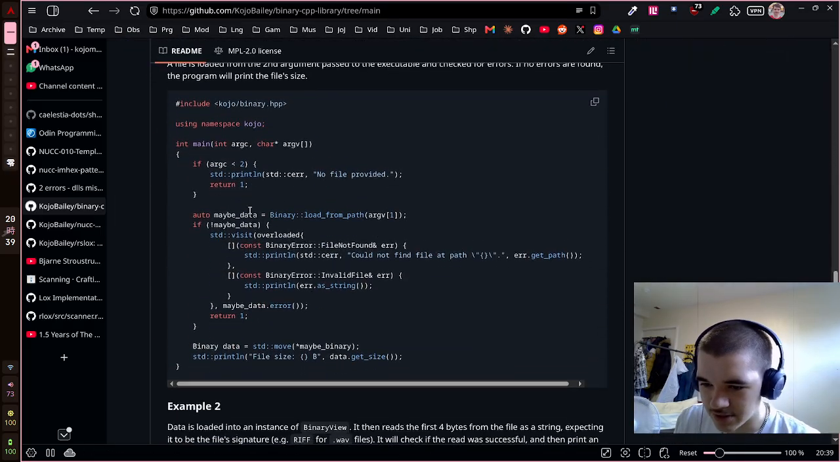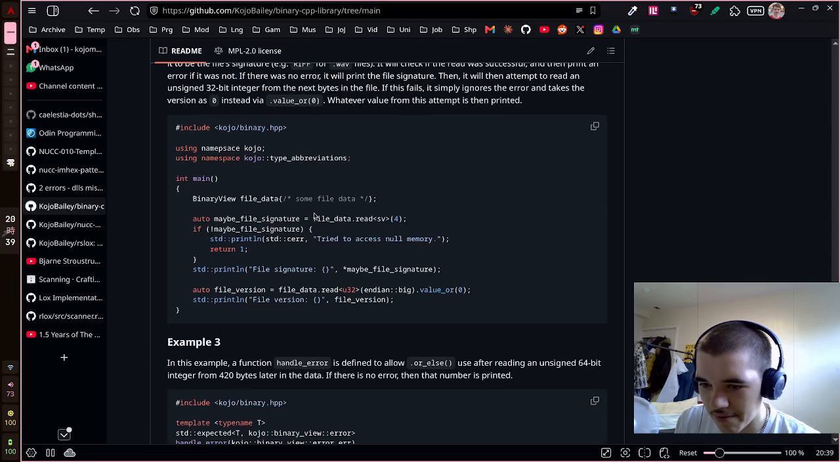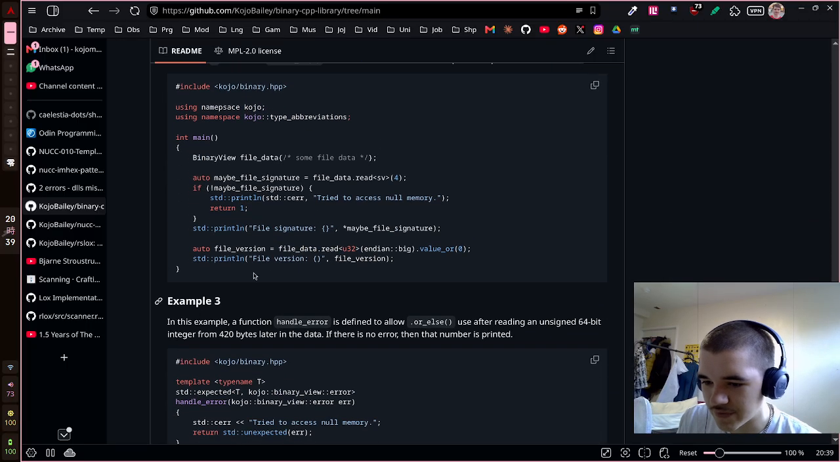So if we look at some examples, this is just the error handling, ignore that. This is reading. So we see here, we have our file data, and then what happens is you read. So file data dot read sv. SV is short for string view here.